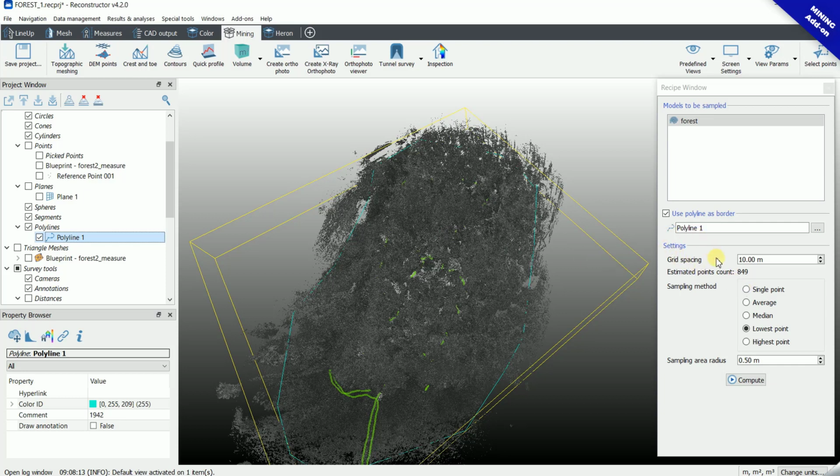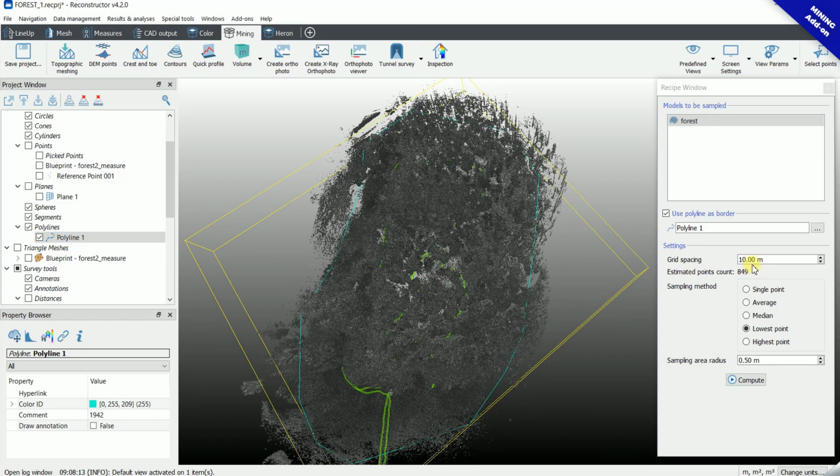Then I have to set the grid spacing, so the distance between one point and another according to a regular grid. In this case, to be fast, I took a point every 10 meters, but I can be much more resolute. And then there's the sampling method. What I want to do is to select the lowest point, so the point that touches the ground. I can also edit the sampling area radius, so the searching area around each single point, to have the best statistic to select my point. When I'm ready, I can press compute.